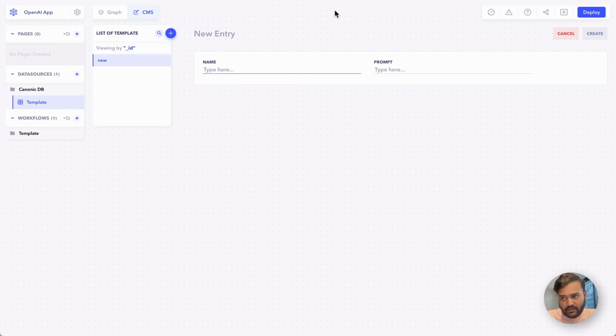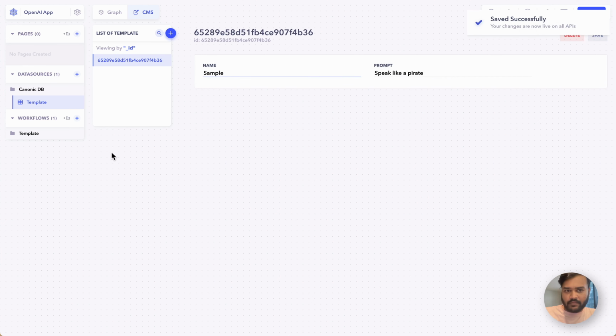As you can see, the form that I get for creating the CMS is based on the data itself. So let me name this sample and speak like a pirate. So that's it. So now we have this entry in this database that we just created.